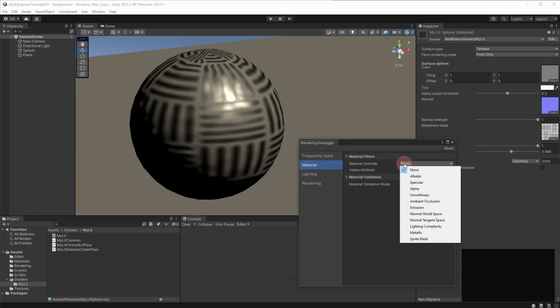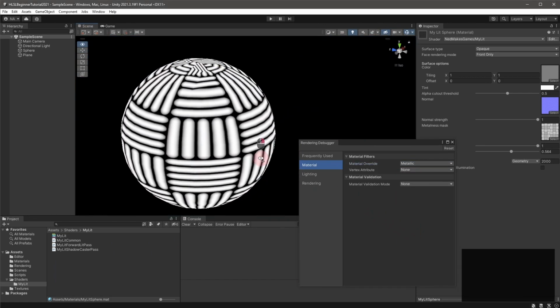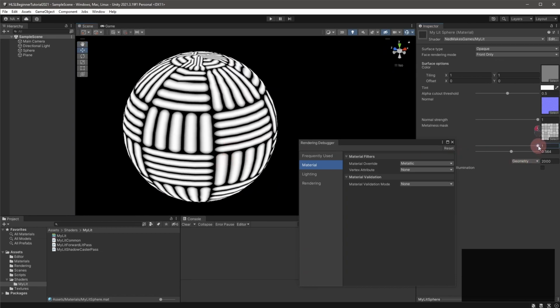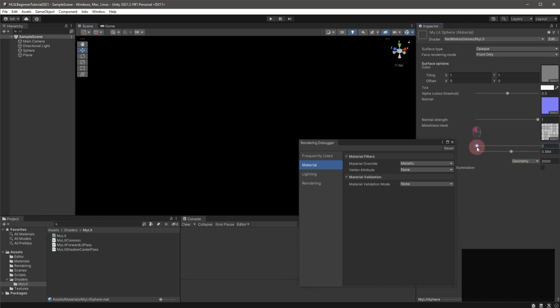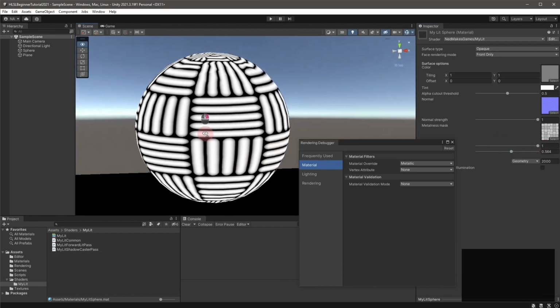With that out of the way, only areas where the mask is white should appear metallic. You can verify this by looking at the metallic view mode in the rendering debugger, or just outputting metallic strength. Compare this with your mask by placing the mask in the color map slot if you'd like.